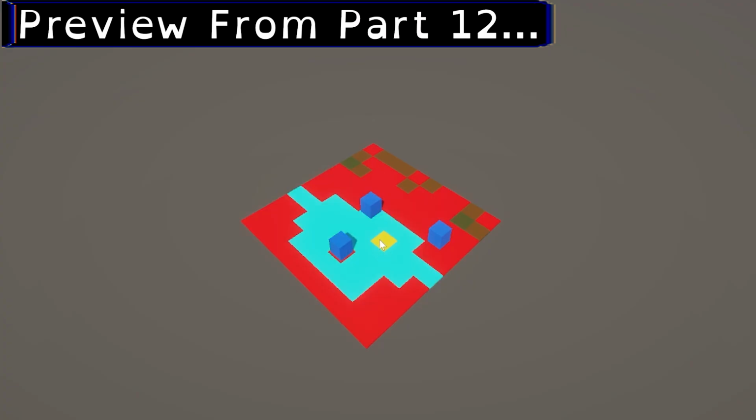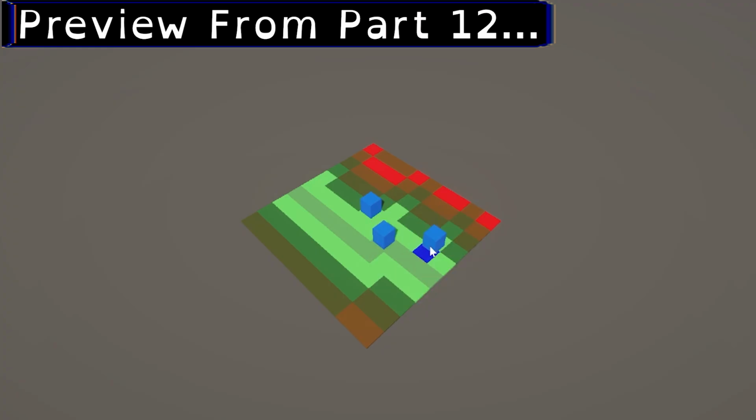Welcome back to our Unity Tactics RPG tutorial. Last time we added movement costs and restricted our units' movements. Today we're going to make it so our units snap to the grid and fill the tile they're standing on, so it won't be factored into movement.